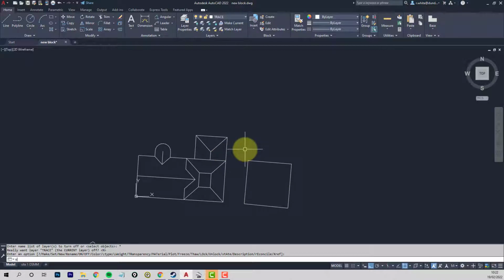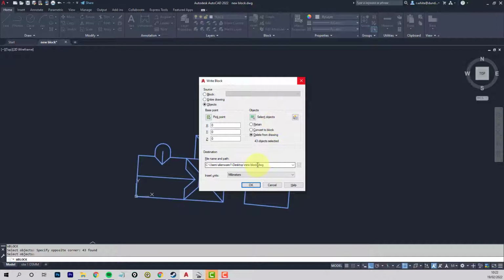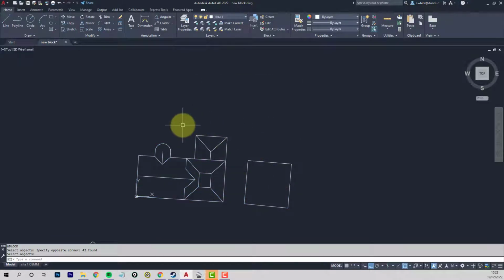Okay, so I'm just going to W block this chunk out. I'm going to send it to my desktop and call it site. We can retain these in the drawing. I don't need to pick a point because I'm going to use 0,0, so that if I want to bring anything else into this later, it's going to use the same position. So that's created a drawing on my desktop.